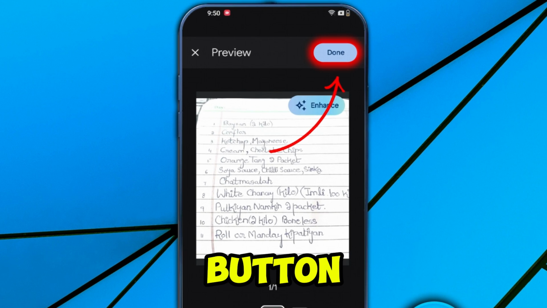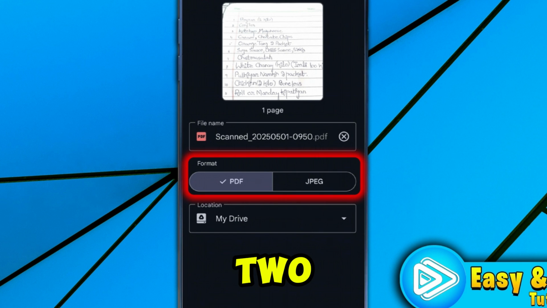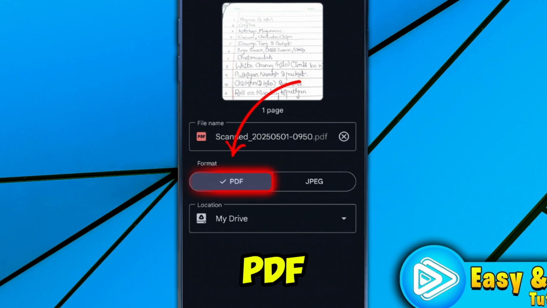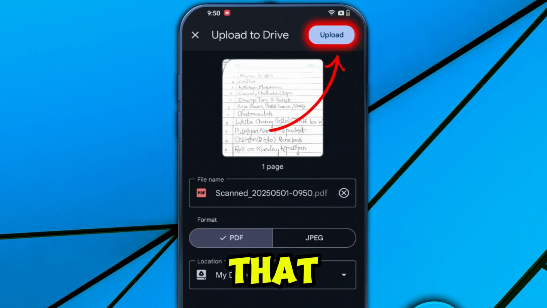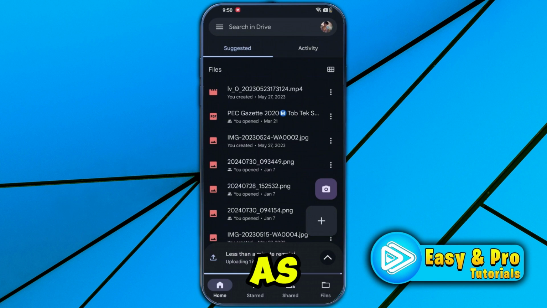Then click on that done button from the right top side. Here, it will show you these two options of format. You can select PDF here. You can also rename it if you want and click on that upload button. It will start uploading as PDF. This was the first method.